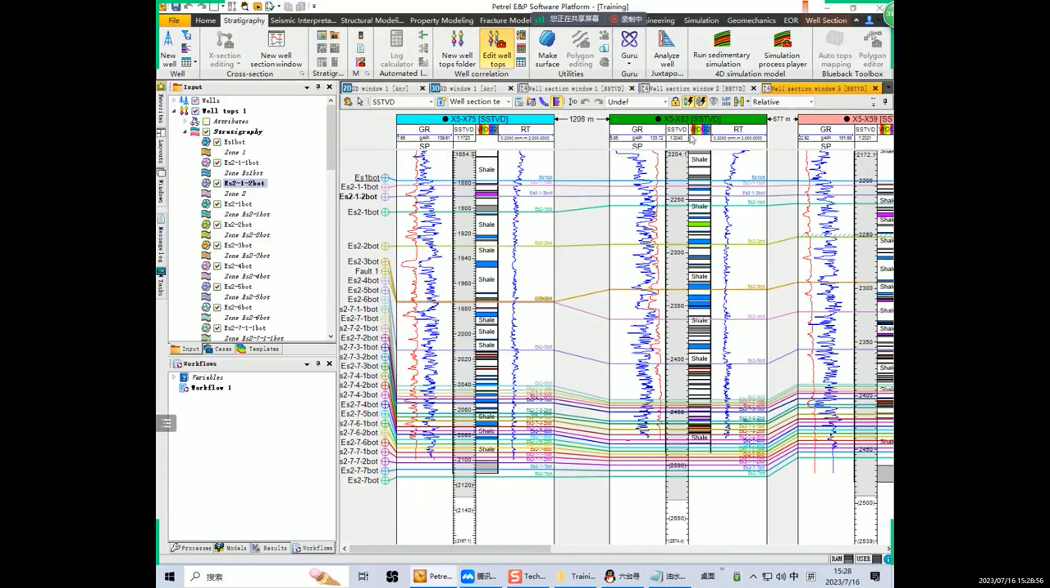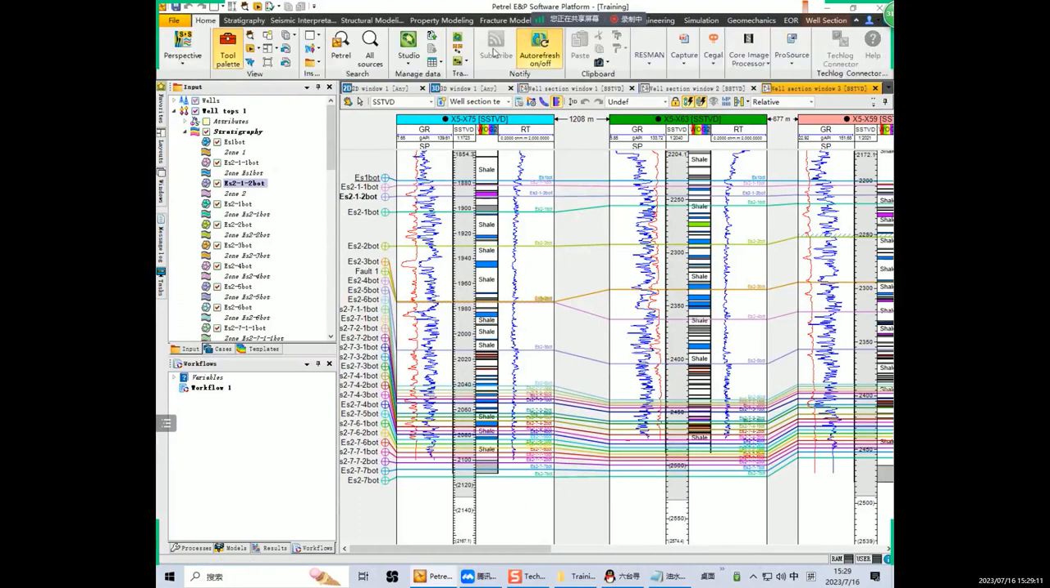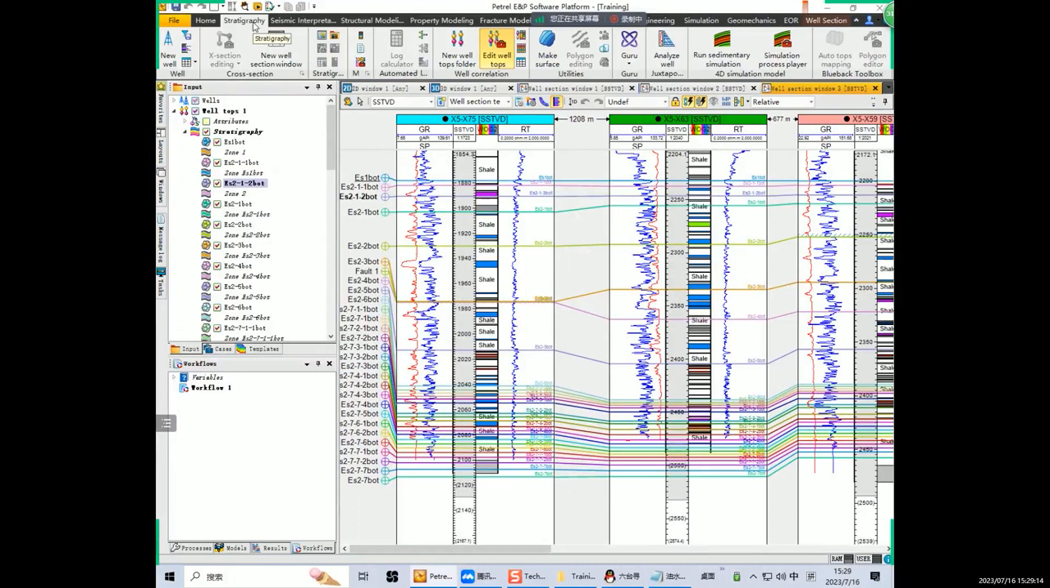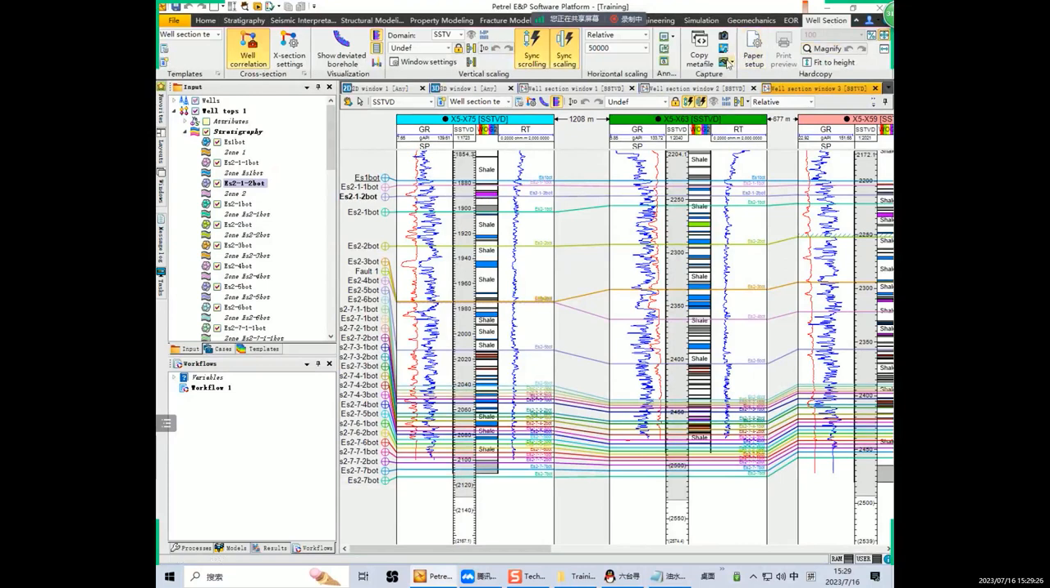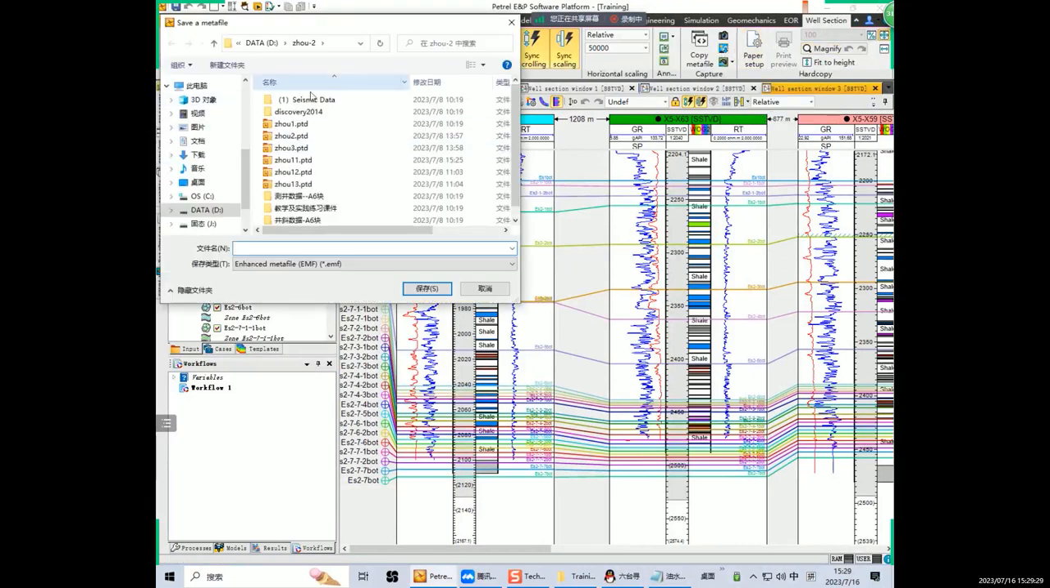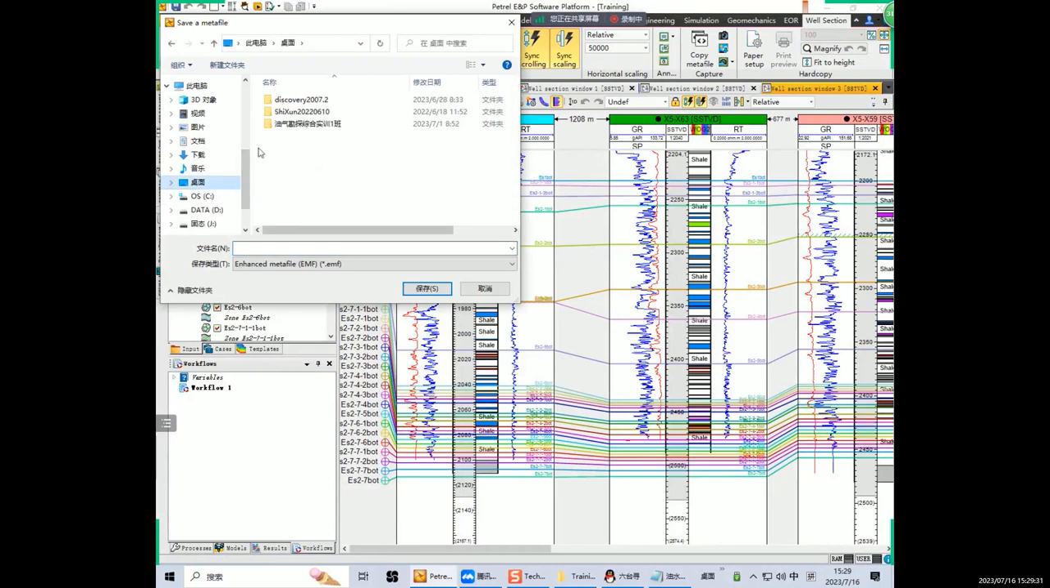Before you export, you need to set up the page here. At first, you can export a map, export. Okay. Here, view section. Click view section and export. So if you want to export to the desktop, section 3.